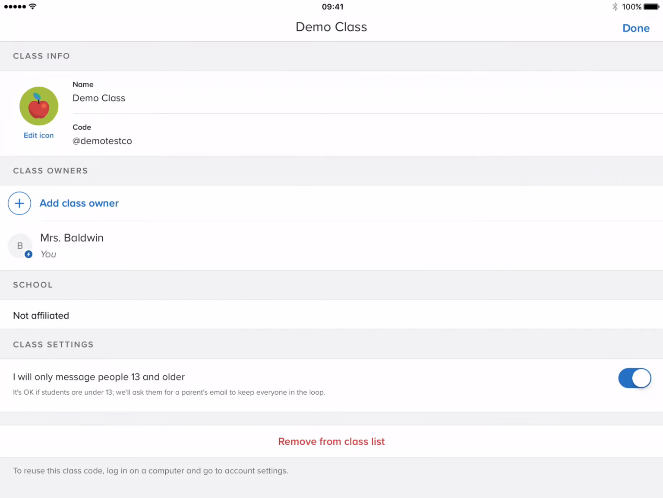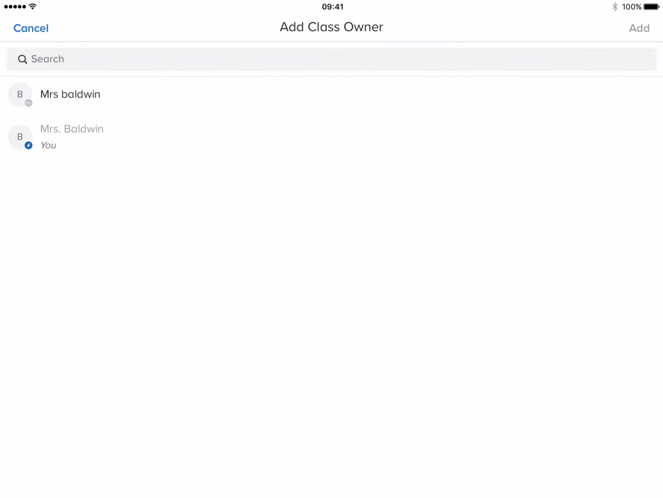So I'm on the same page now. Can you see under where your class code is, it says class owners. Currently it's just got me, Mrs. Baldwin, but there's the option to add a class owner. If I tap add a class owner, you'll see everyone who's in your class. So be careful not to add one of your parents by mistake, but find the teacher that you're passing on to next term. So for now I'm going to add Mrs. Baldwin.